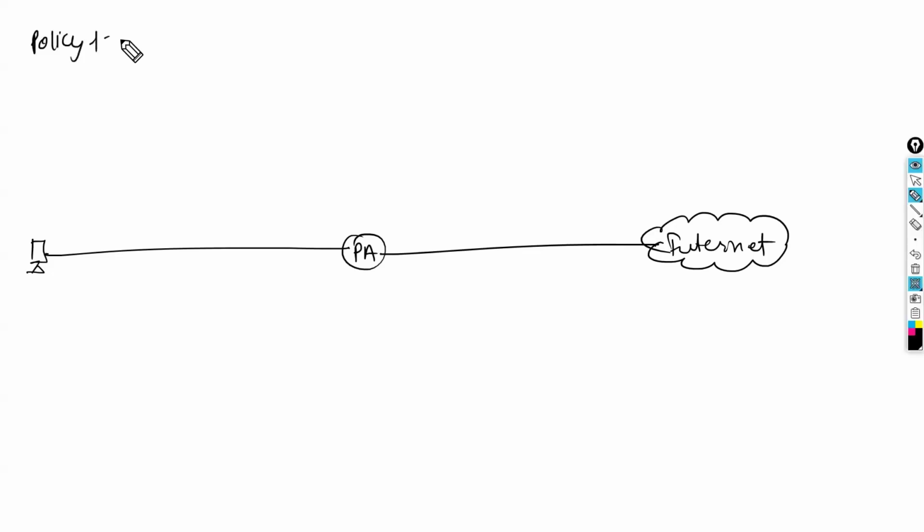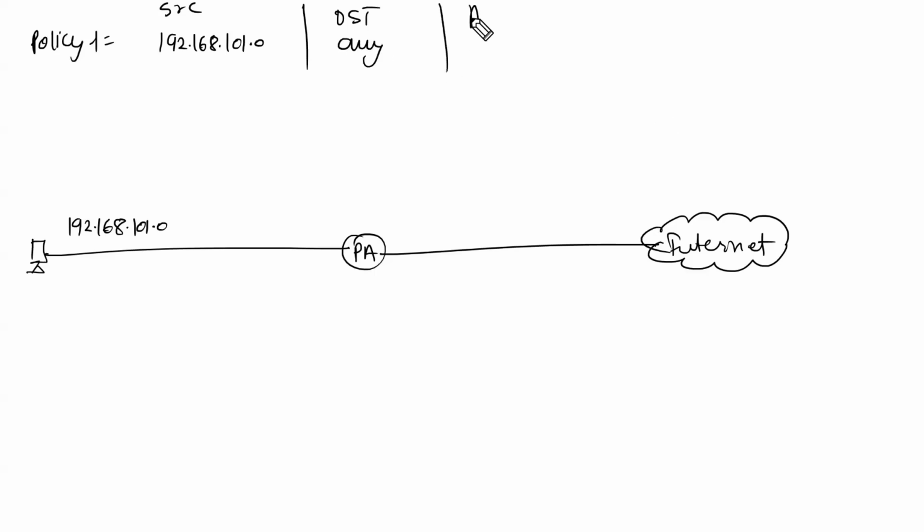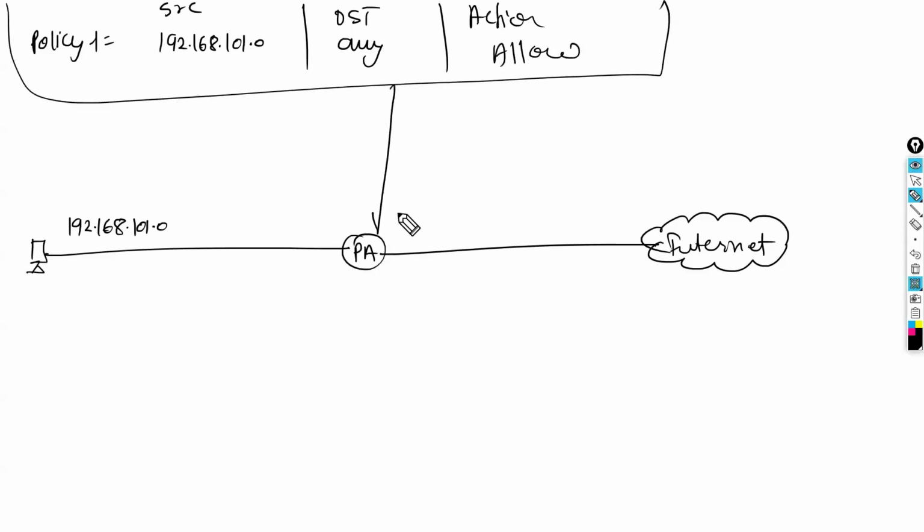Policy number one. For example, we have source network 192.168.101.0, destination any, and then action allow. So what have we configured on Palo Alto? A policy with this source network, this destination, and what to do with the traffic: action should be allow. Clear?